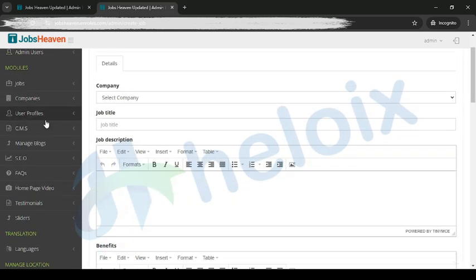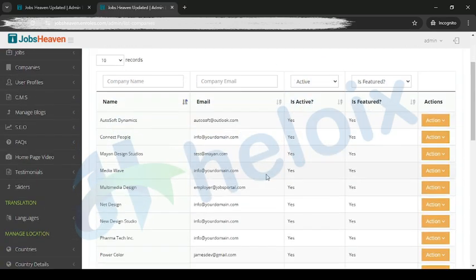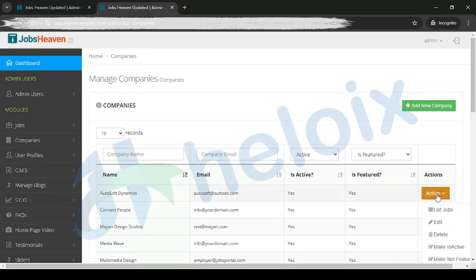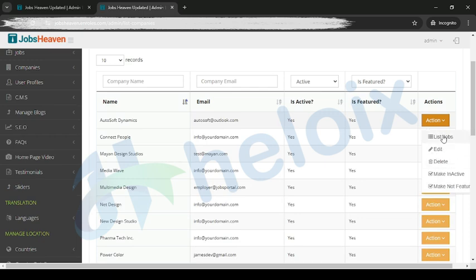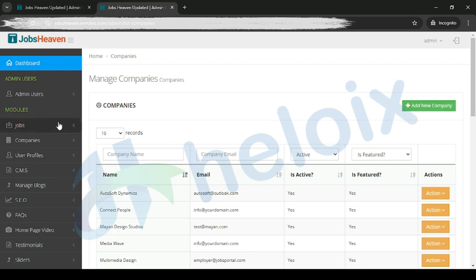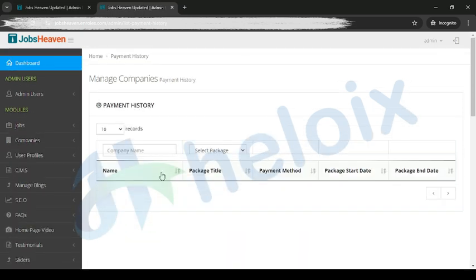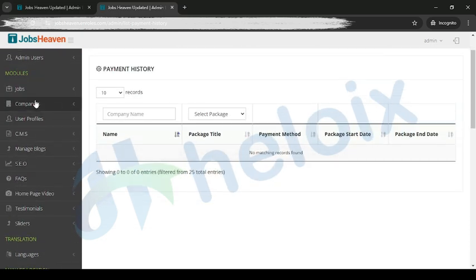After that we have companies. Here you can set up multiple companies, and the list of companies we have. In the action menu you can edit, check how many jobs they uploaded, delete, or mark inactive and so on. You can add a new company as well. You can check the list of company payment history, meaning how much they have completed in payment.